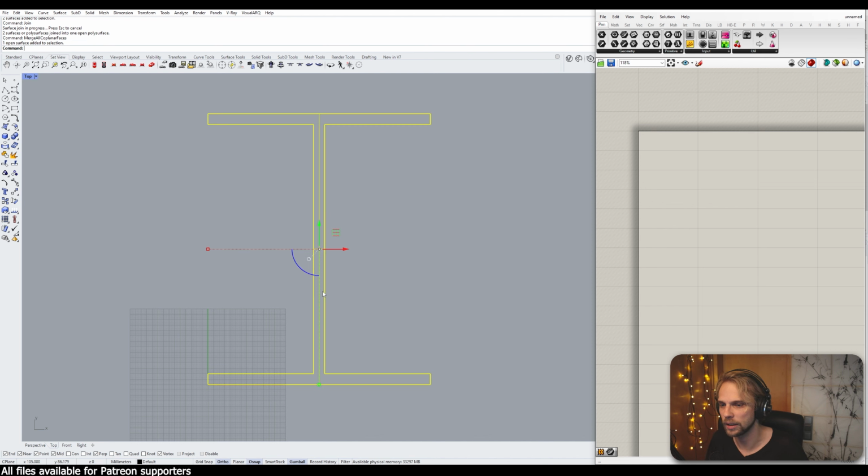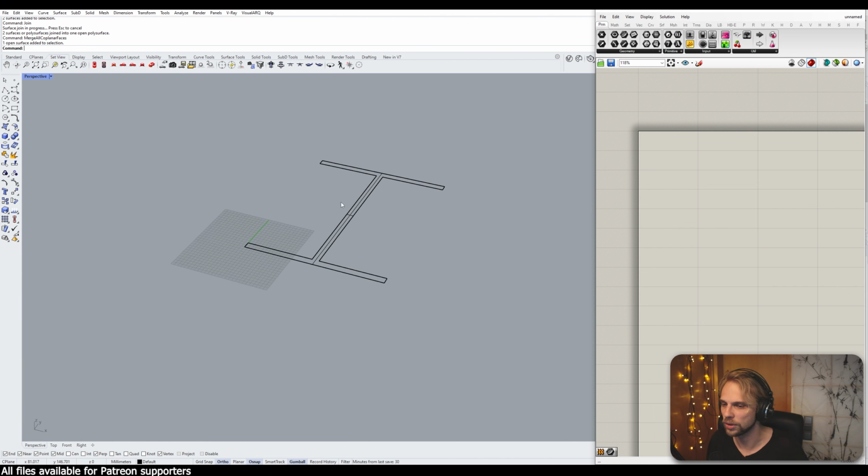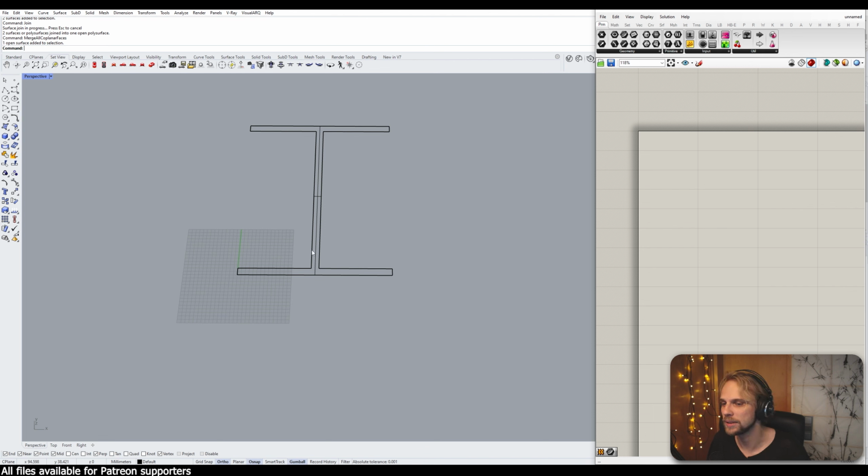So back in perspective view, I can see the cross section right here. Now I want to position the cross section to be cleanly placed, so I want it to be centered, right?